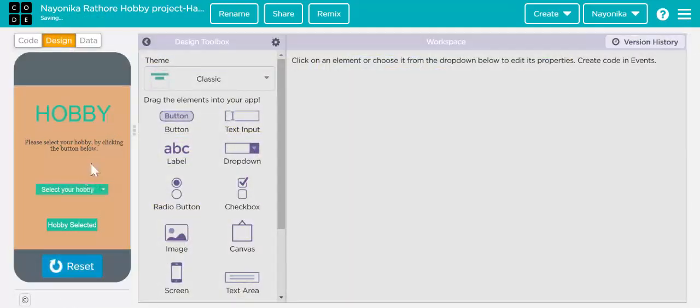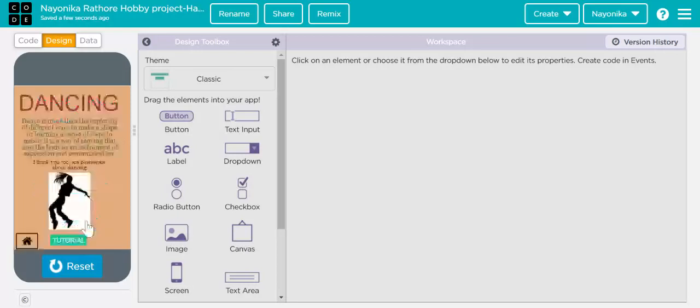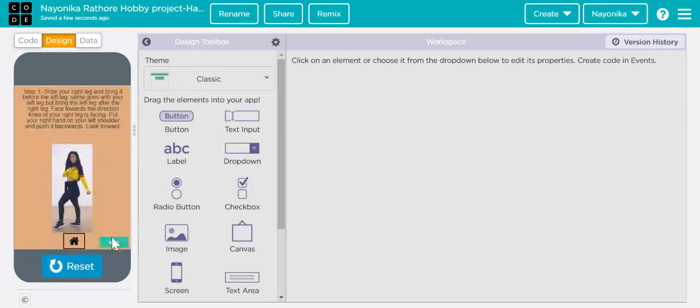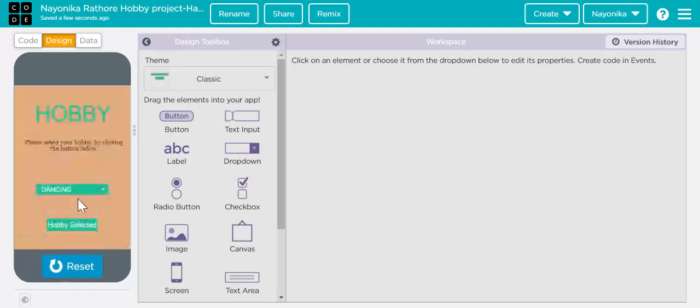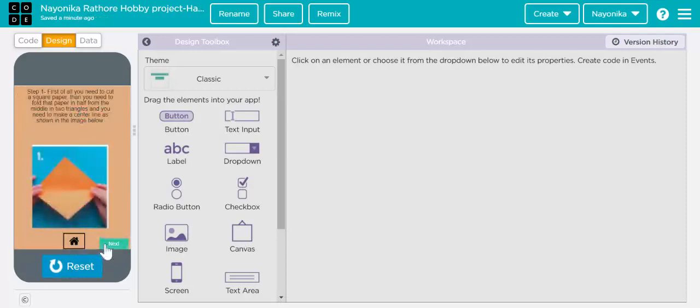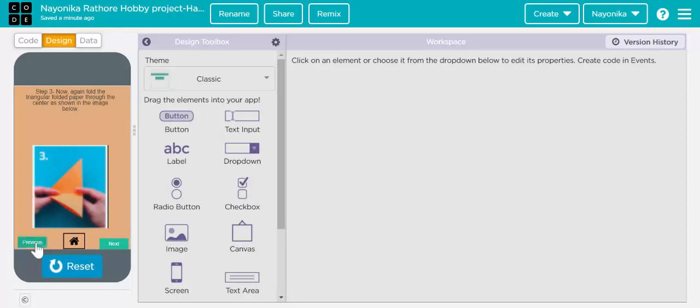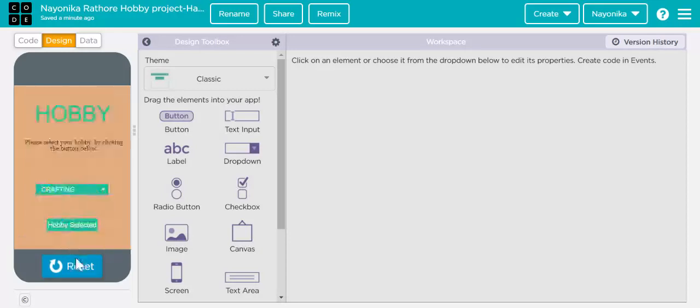Now let me tell you how it works. If our hobby is dancing, hobby selected, then we can write something. Then we have the next button, the previous button, and we even have the home button. We can directly go to home. Then we have this crafting one, hobby selected, tutorial. Next, previous, home. You know, right?